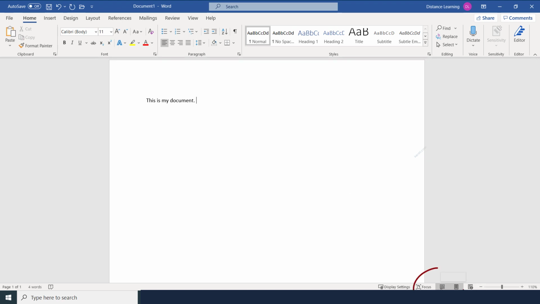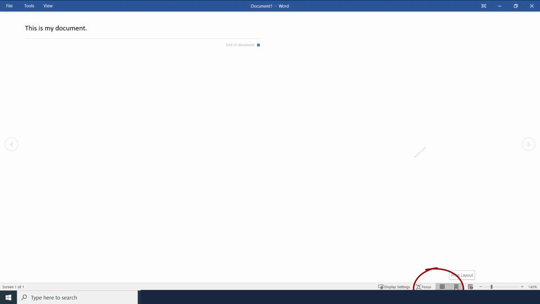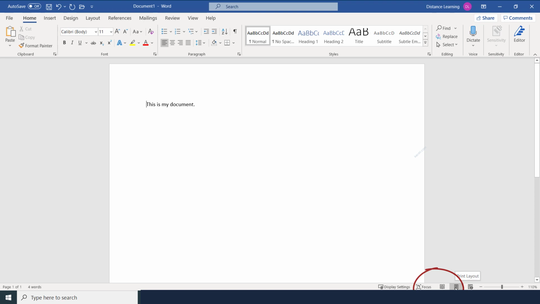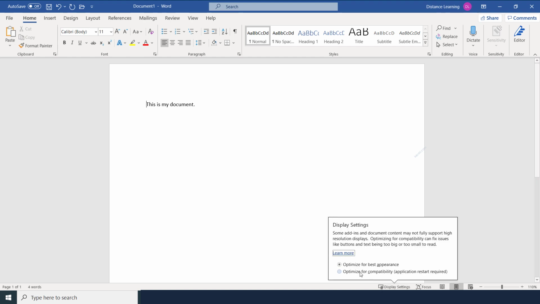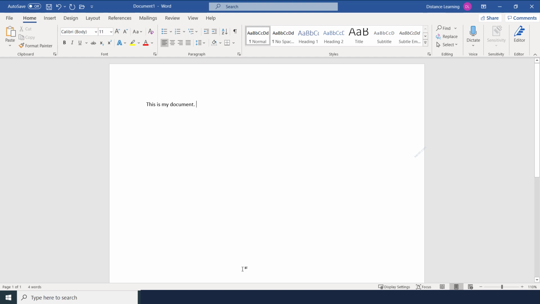You can change the views here to have this in reading mode or to have it in print layout mode. Typically, you want to have it in print layout mode. You also have the focus mode here as well. Basically, it's hiding everything else, but it's displaying only your document. Then you can adjust display settings to optimize it for various options here.